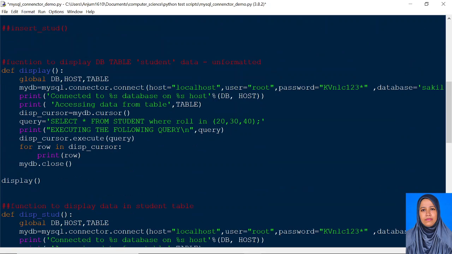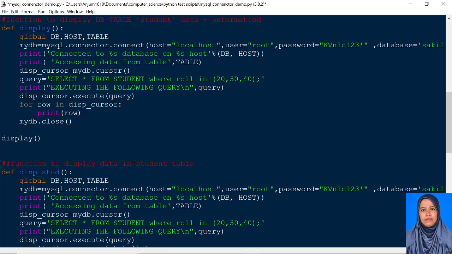Now we come to the function. The function name is display, and we are not passing any arguments. We are looking at the global variables. First step, as in any connectivity program, is to establish a connection to the DBMS. And then the second step is to create the cursor object, and on top of the cursor we will be executing the queries and extracting the result.